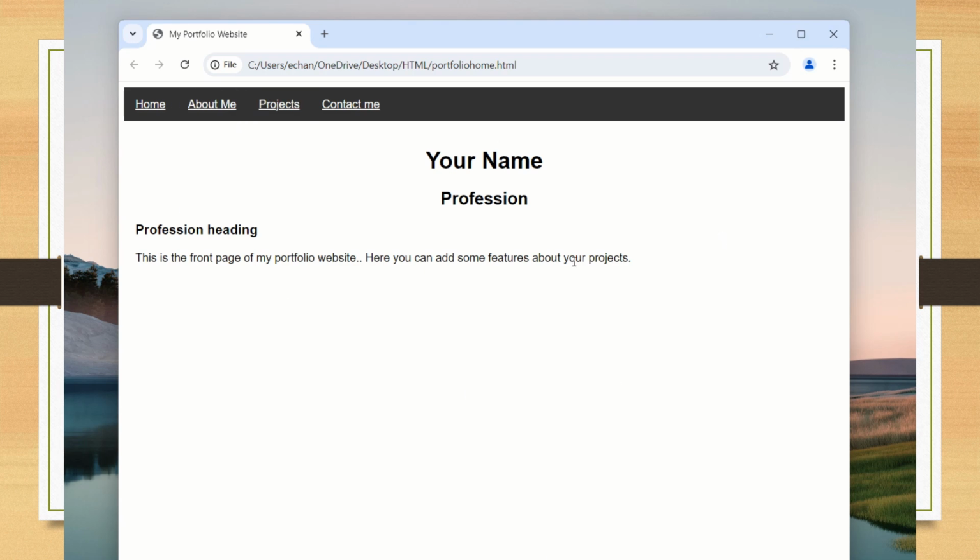So this is the first part of the portfolio website. We have just created one navigation bar, so we are moving to the different sections. Our website consists of 4 pages: home, about me, projects, and also contact me. Here in the front page you define your name and your profession and the heading about the profession, and you can give the descriptions, right?